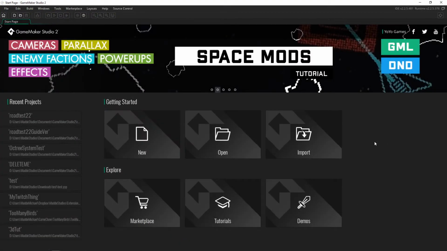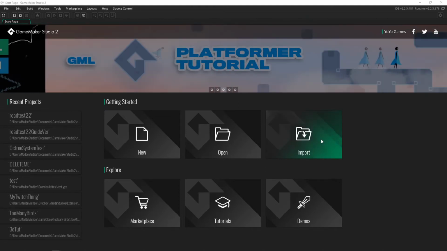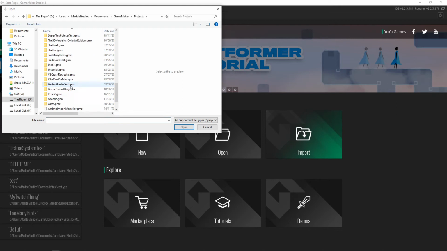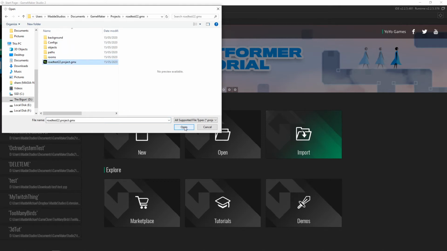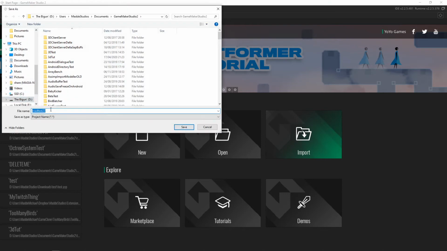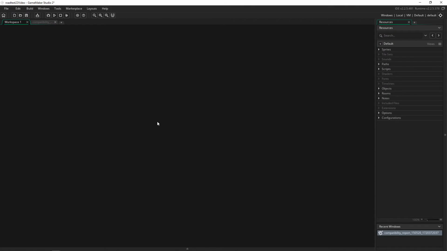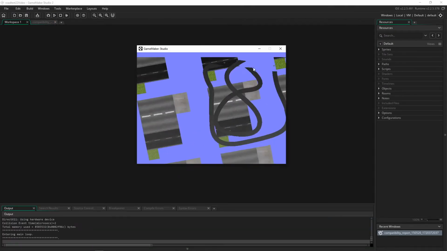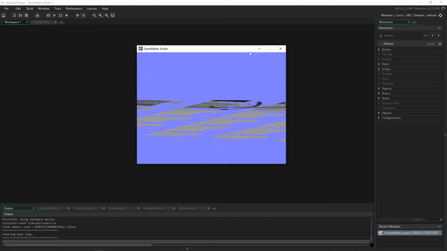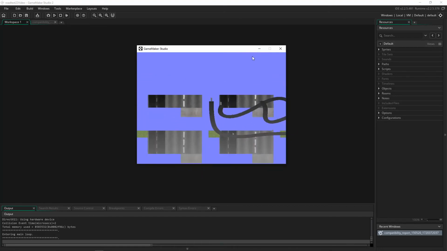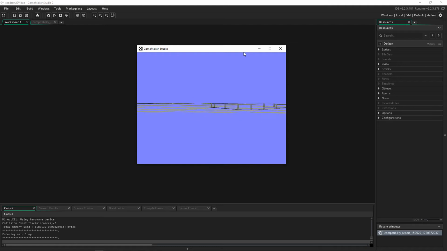Now, in GameMaker Studio 2, we can import the 1.4 project we just created. Go to Import, navigate to the project folder, in my case, Road Test 22, select the project, and open it. Then you'll be prompted to save it, so let's save it. After the project is finished importing, we can try running it again. Look, now it's even more broken. The view is completely wrong and the textures are still messed up. So let's get on with fixing stuff.